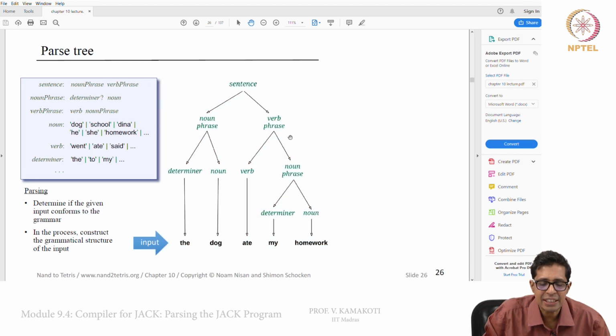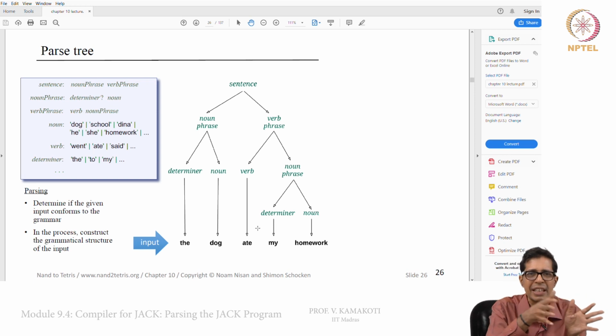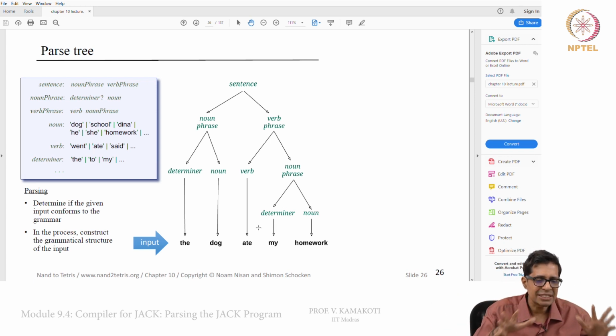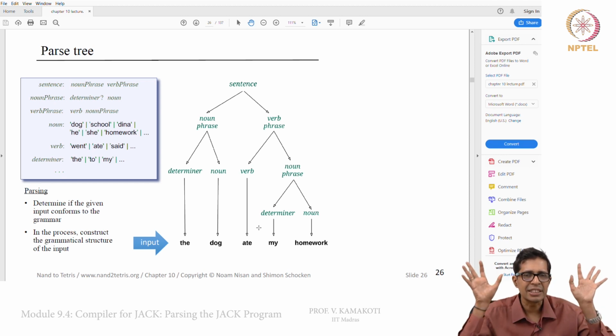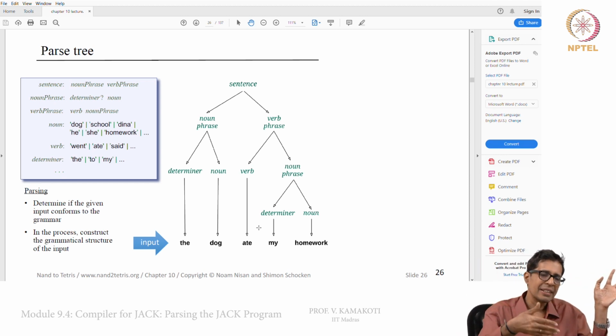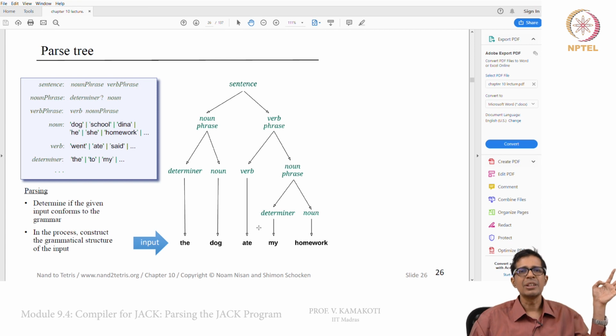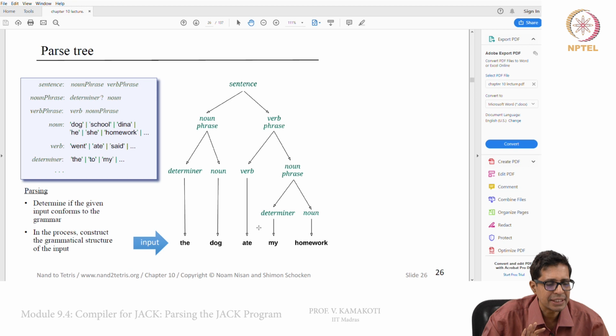So, what I have constructed here is I have parsed this. Parsed means I have looked at every part of this language, I have parsed this entire sentence, and I am proving that this sentence adheres to my grammar, and so I have essentially constructed what we call a parse tree. So, this is a parse tree.